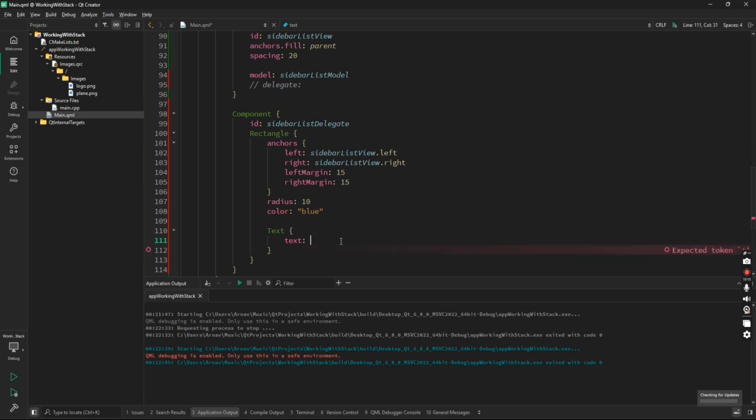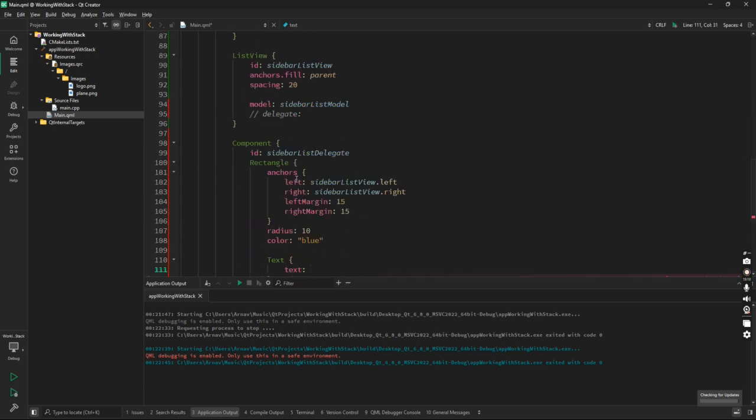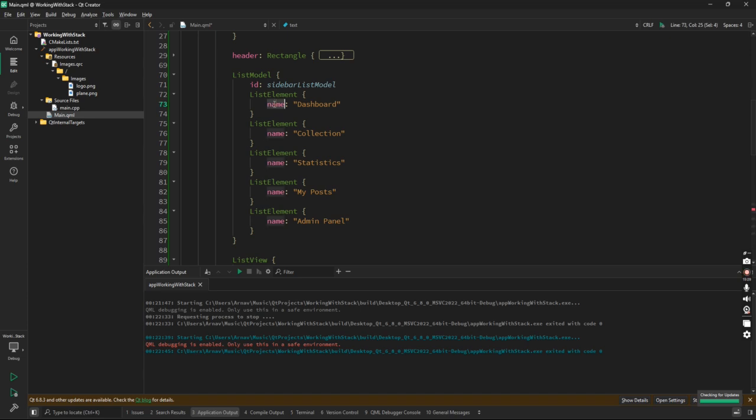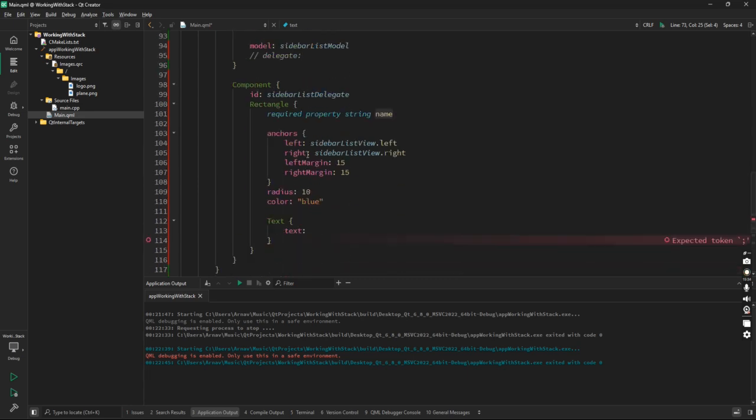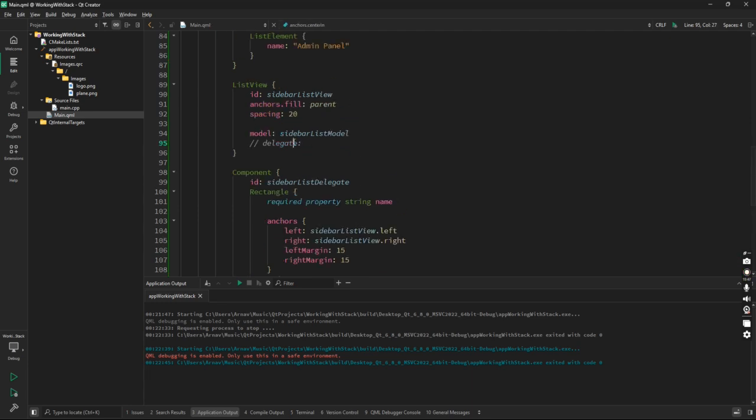Okay, the text we can provide from the model itself, right? So we'll say required property string name, because we are being provided this name thing here, right? So we'll say required property string name, and the text will be just the name. Font dot point size 14, anchors dot center in parent, and the delegate now will be sidebar list delegate. Let's see if this works properly.